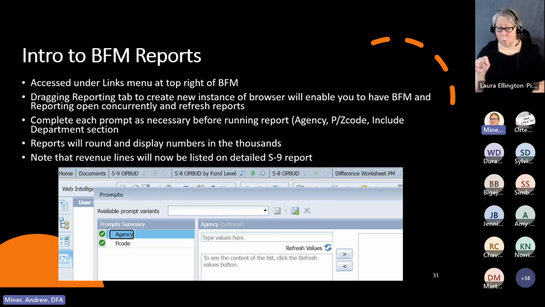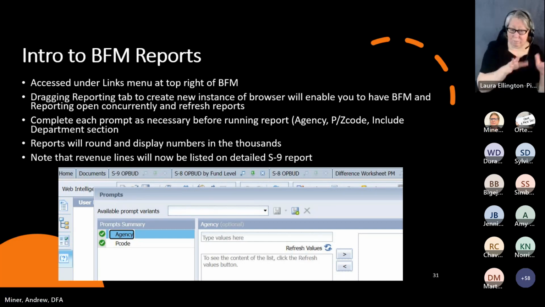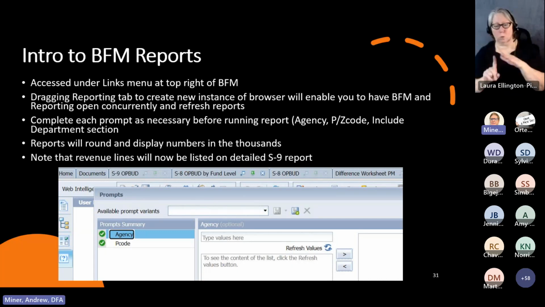Reports are updated in real time, so you can refresh them and see them get updated as you're working in forms if you want to do that. You'll select which report you want to run, and then you'll have a pop-up here that looks like this, says Prompts, and you'll just need to complete each prompt as necessary before running the report. Often you'll just select your agency. You're not like us who can see every agency. You can see your agency. So that part should be pretty simple. Usually it's just running the right report.